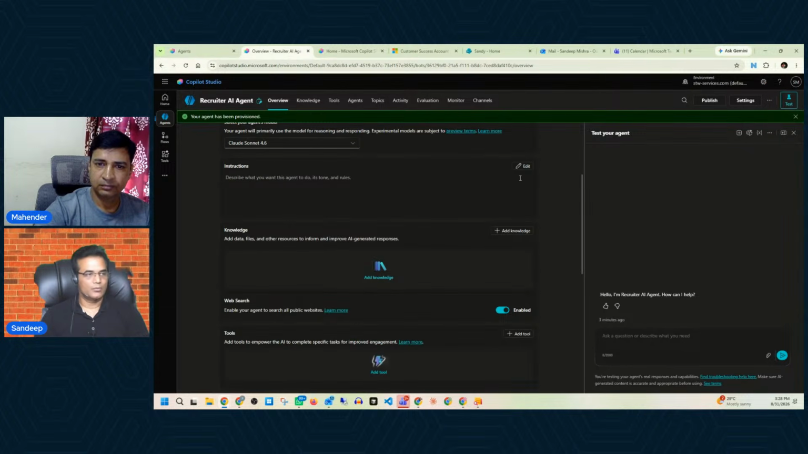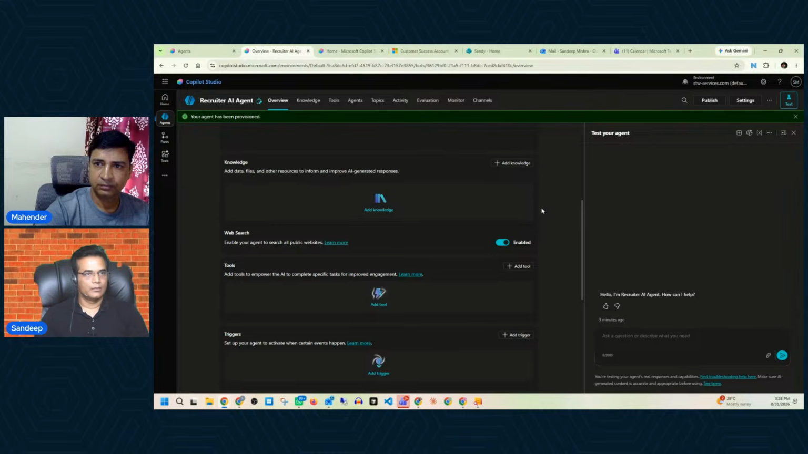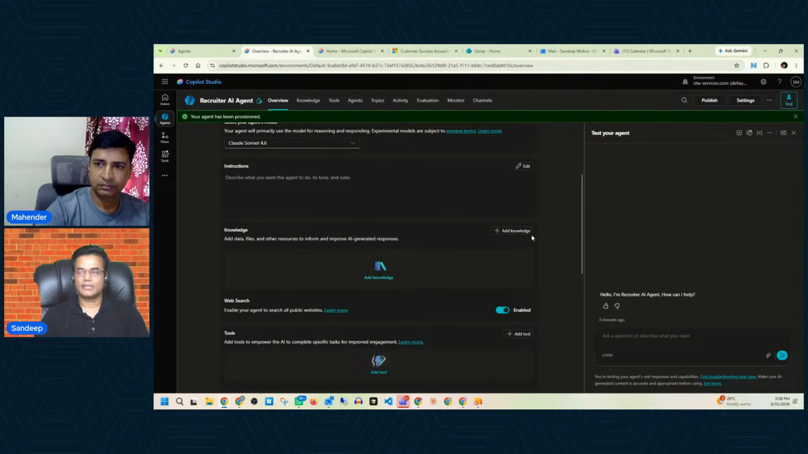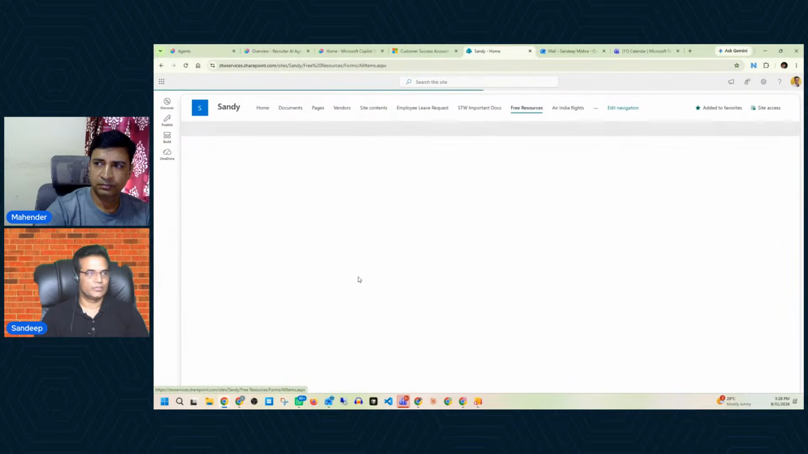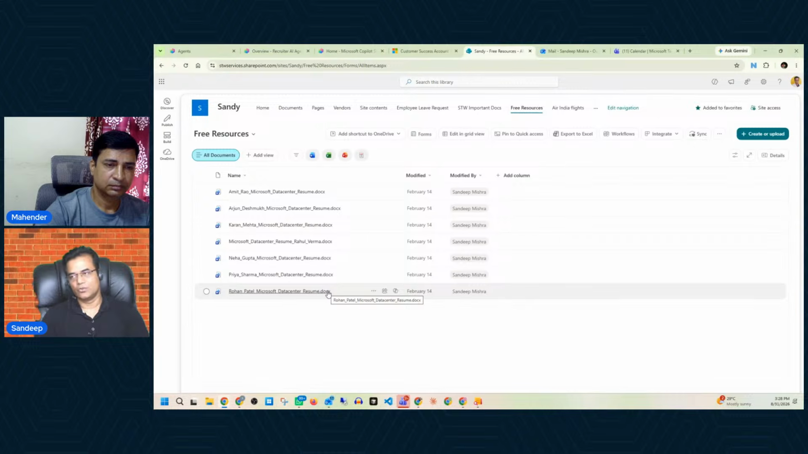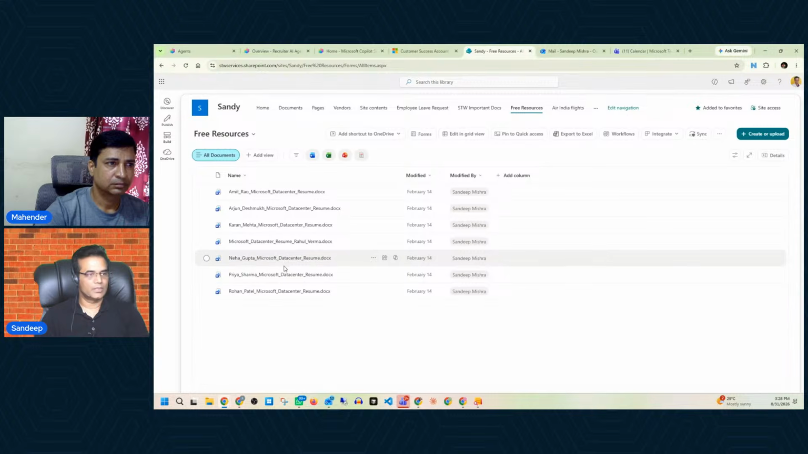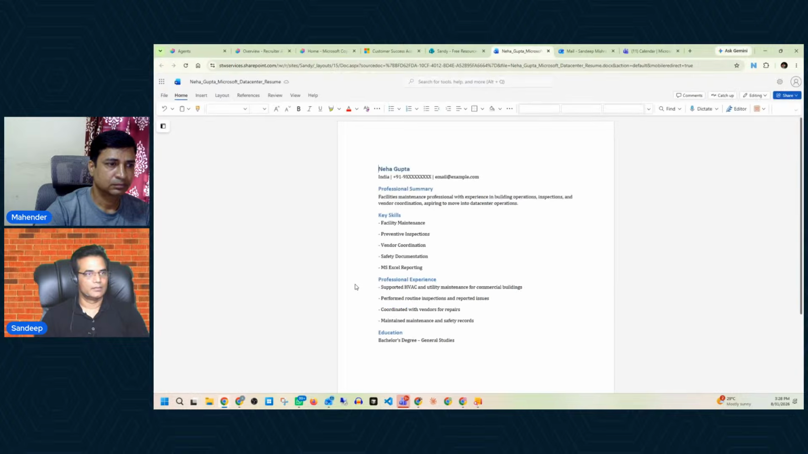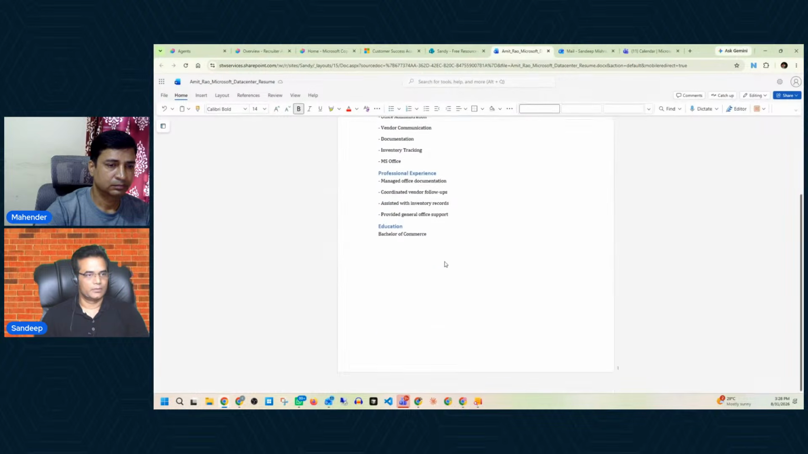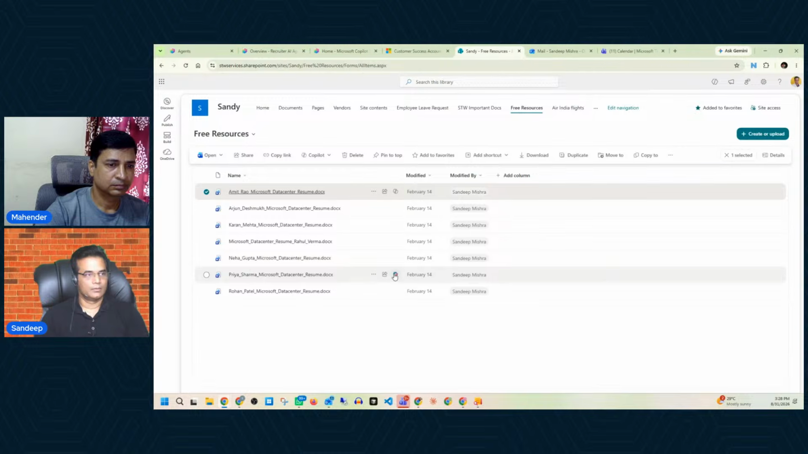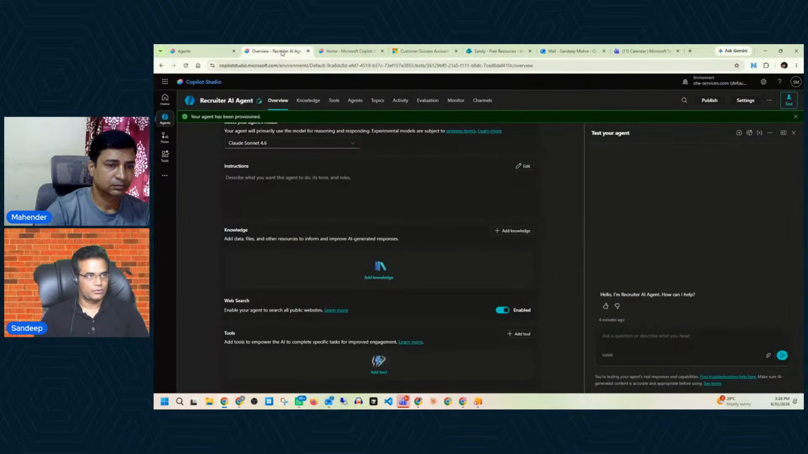Then we have instruction, we'll talk about that. Then the knowledge source. So let me add the knowledge source. For the knowledge source, I already created a SharePoint folder. So you can come here. Here I have free resources, and added so many resumes. In your case, you might have a repo where you uploaded all those resumes. For demo purposes, I just uploaded these many resumes, and mainly those are related to data center. So you can see the resumes I uploaded in this SharePoint folder. This is the knowledge source I will add here.